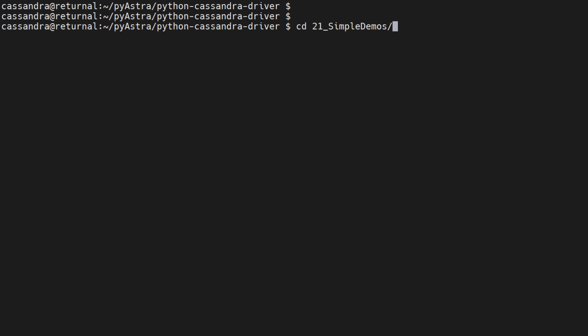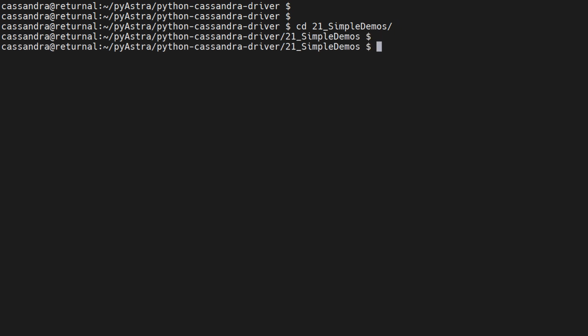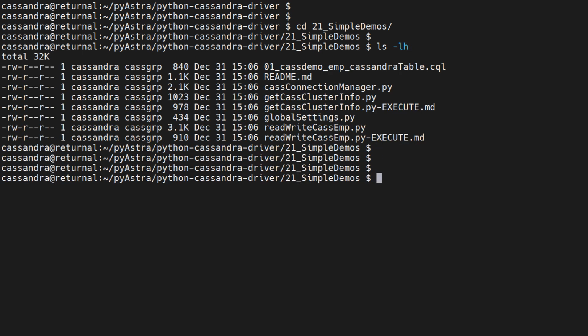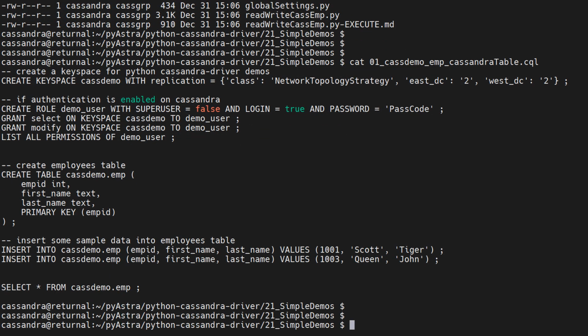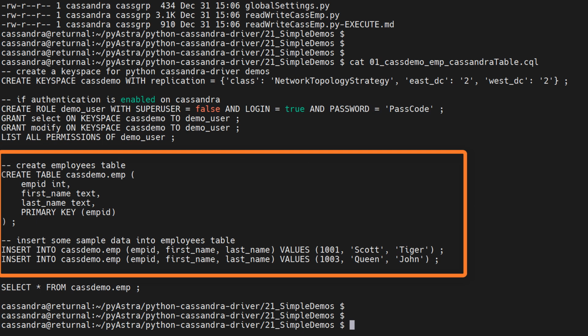First, let us start with this folder, which contains some simple demos on how to connect to Cassandra or Astra DB. As you can see here, this file contains some CQL commands. If you look at the contents of this CQL script, what it tells us is we need to create a new keyspace called cas demo. We also need to create this table and insert this sample data.